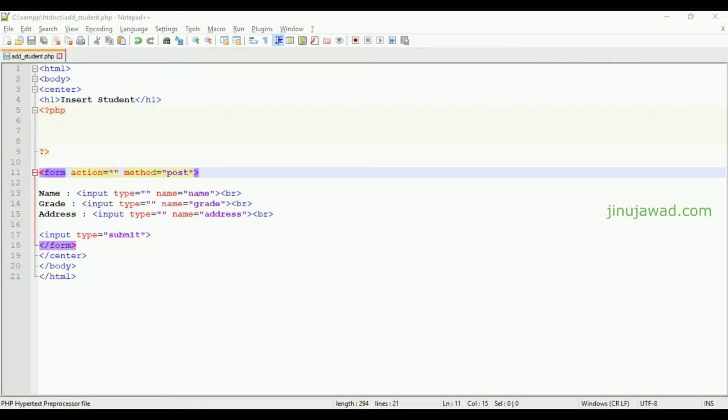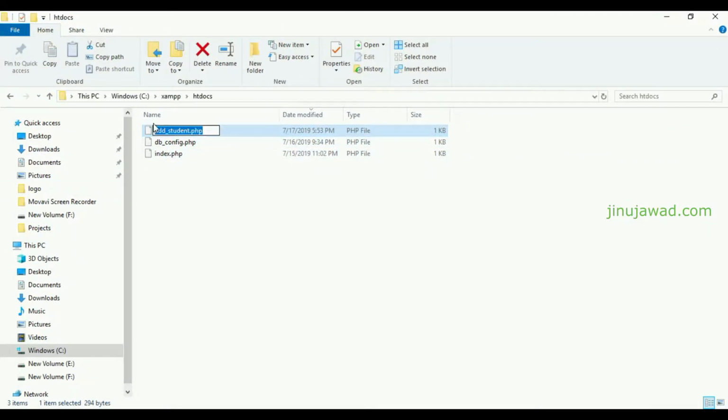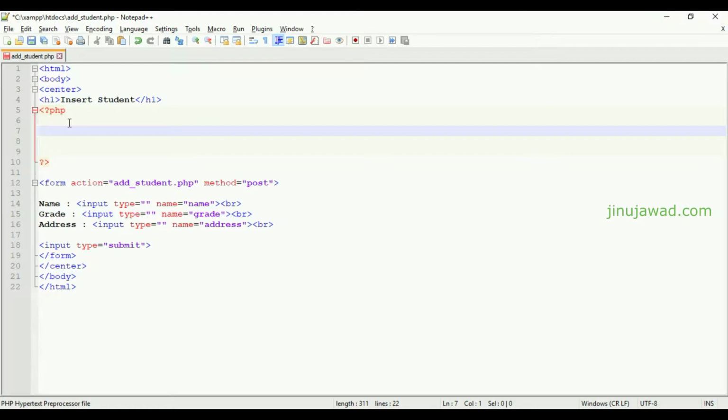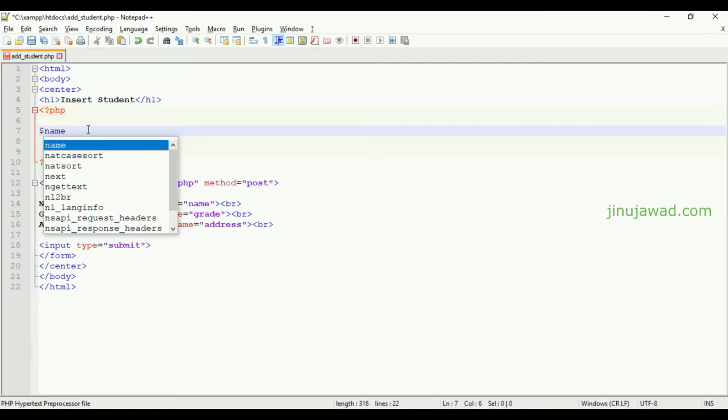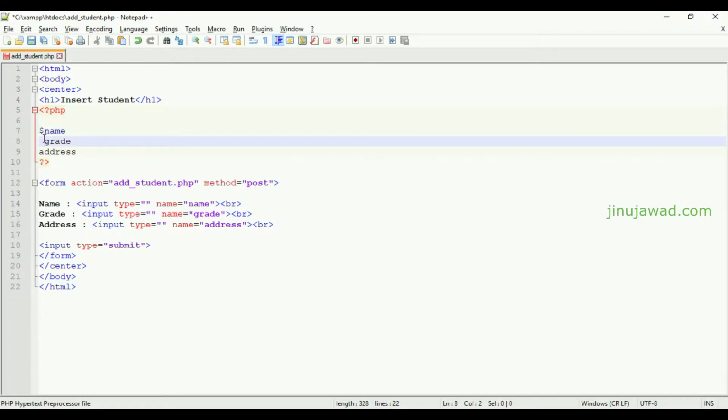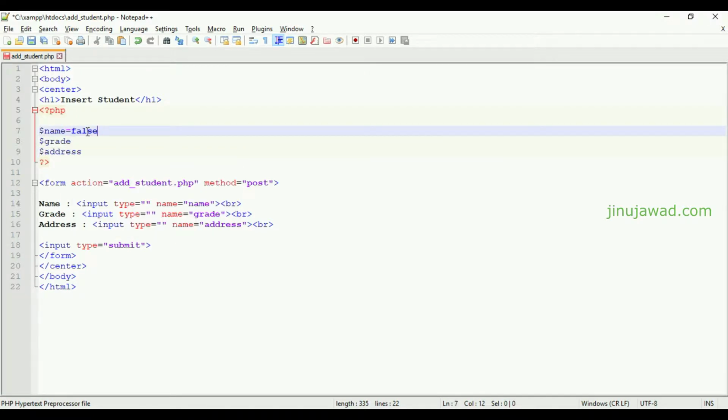We are going to submit the form to the same page itself, so you can put the action as the same page. And now we have to declare the variable names which we are going to use. The variable names are name, grade and address itself. Now you have to assign them first to false, because it will create an index error if you are not initializing them with some value.